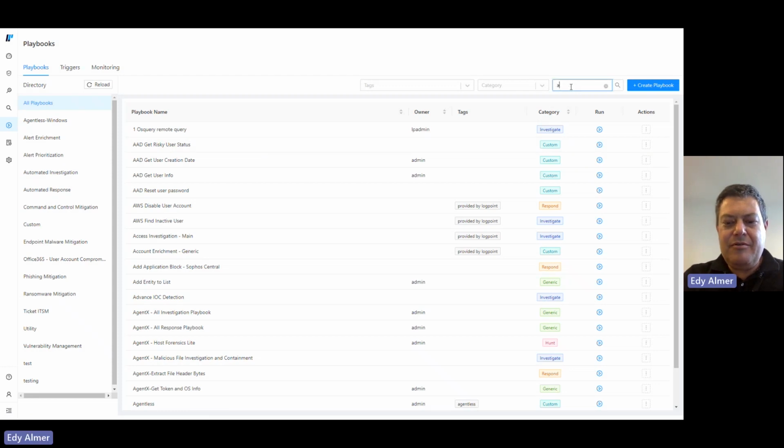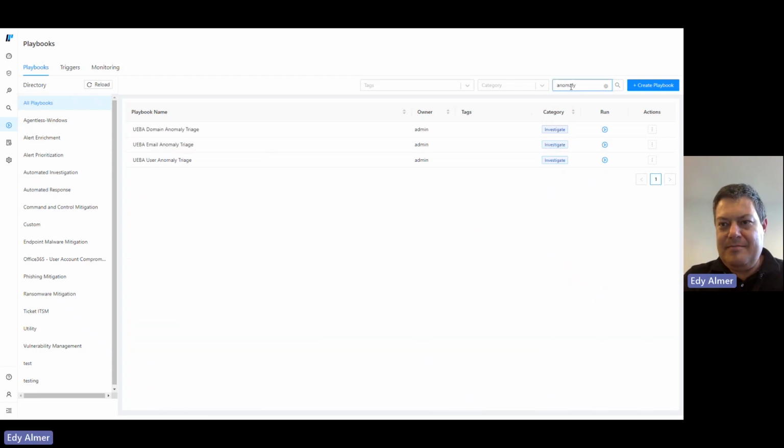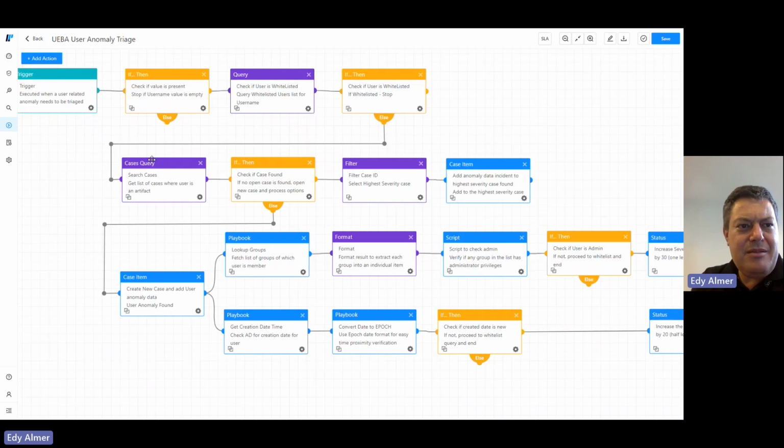So let's search for what we cover for anomalies. Right, we have a number of different triage playbooks, one for domain, one for email, one for user. Easily add others for any other type of entity. We're only showing this one here. The one we used was the one for user. Let's look at it for a moment.